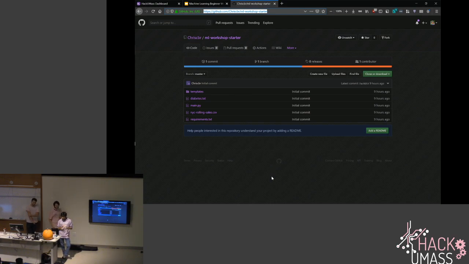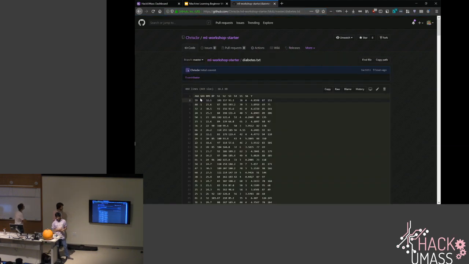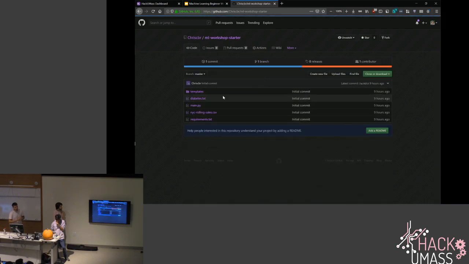This is the starter code. The only thing you really have to take into account is there's some data. It is diabetes-related data about people's age, gender, body mass index, and blood pressure. As a result of that, you're trying to predict their risk for diabetes or something like that. That's the data, in this text file here. We also have some other data, but I don't think we're actually using that, so we'll ignore it.